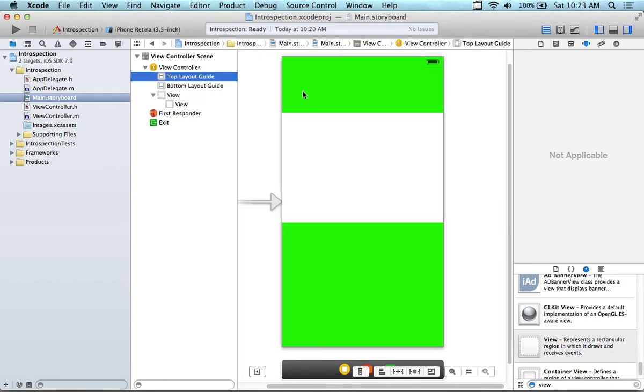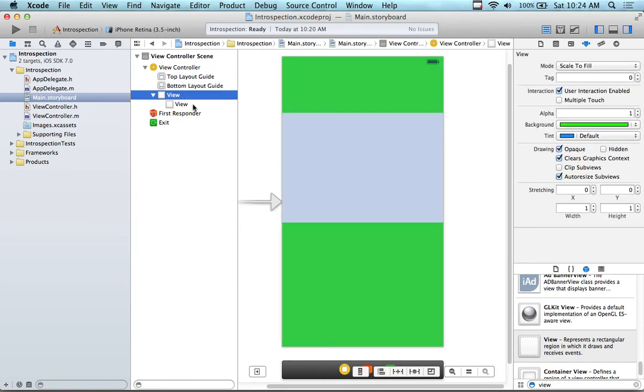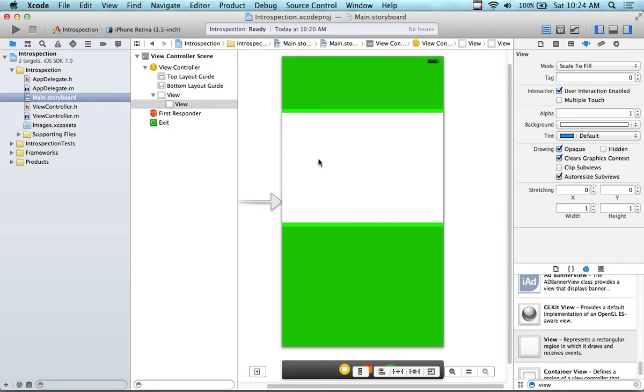Out here I have the top guide on the top. I have the bottom guide on the bottom. I have a view, and then I have a view inside of the view. Go ahead and drag. Yes? This here was down here on the bottom.